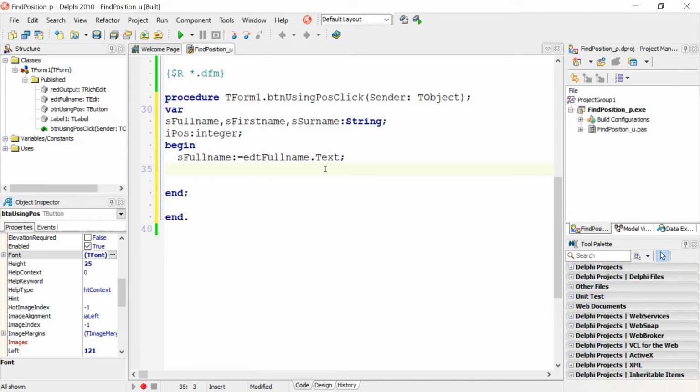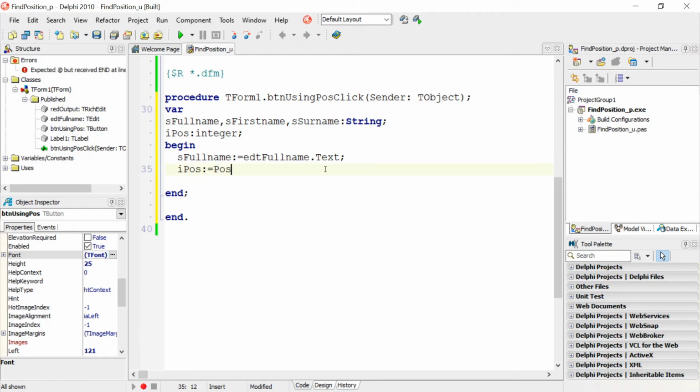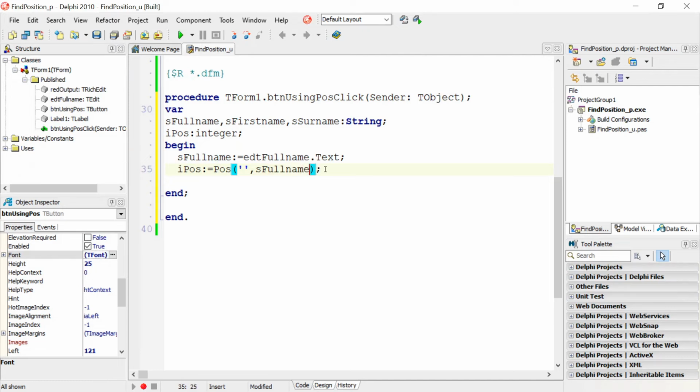Now I can find the position of the space in the full name. So iPos, assignment statement, using pos, remember pos is called with 2 parameters. The first parameter is I want to find the position of the space in sFullName. So it's going to give me the position of the space in sFullName. And remember, the space is a character in a sentence. It's a character in string handling.